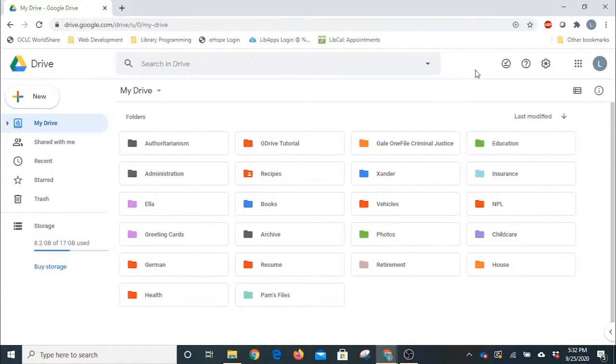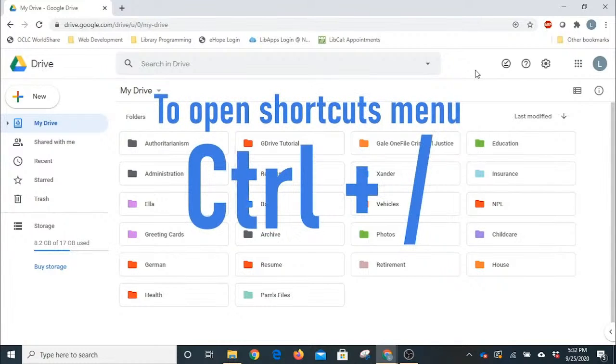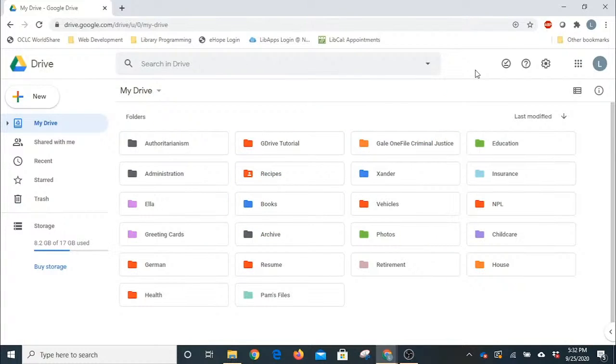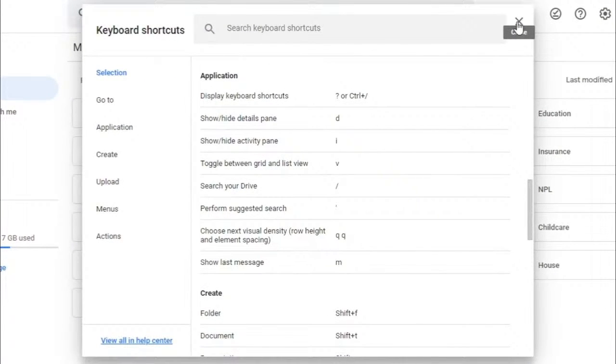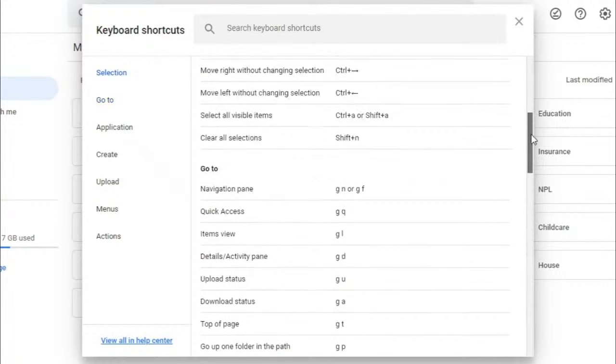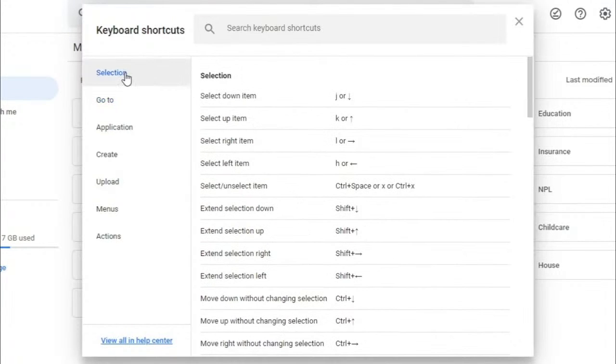Okay, let's go ahead and look at some of the keyboard shortcuts that are available in Google Drive. Now, like I said, you can access the keyboard shortcuts menu by clicking on Control and then the / at the same time on your keyboard. So you press down Control, keep holding it down, and then hit /. And that opens up the keyboard shortcuts menu. There are quite a few here for Google Drive. On the left-hand side here, they're broken down by subject: selection, go to, application, create, upload, menus, and actions.